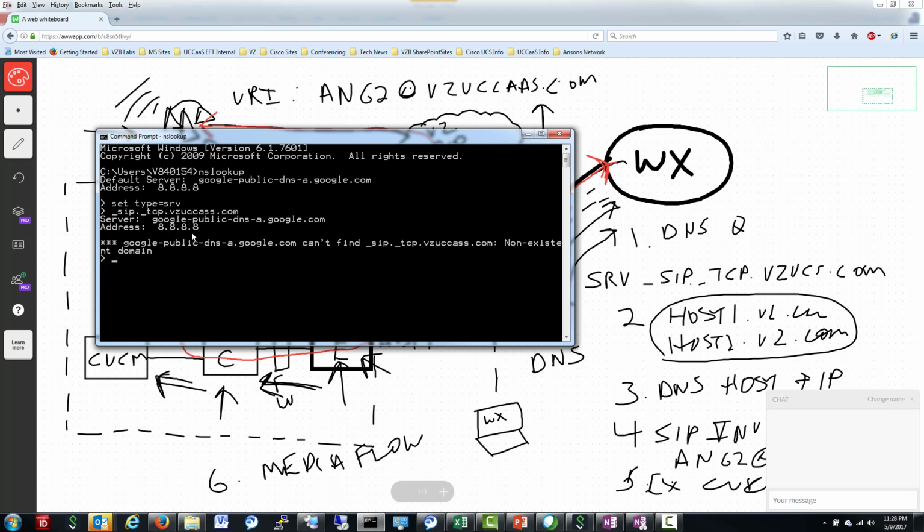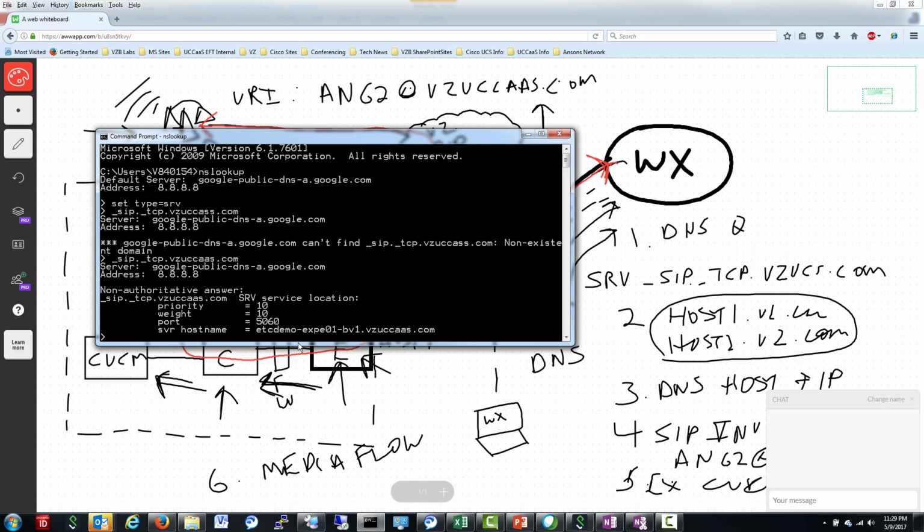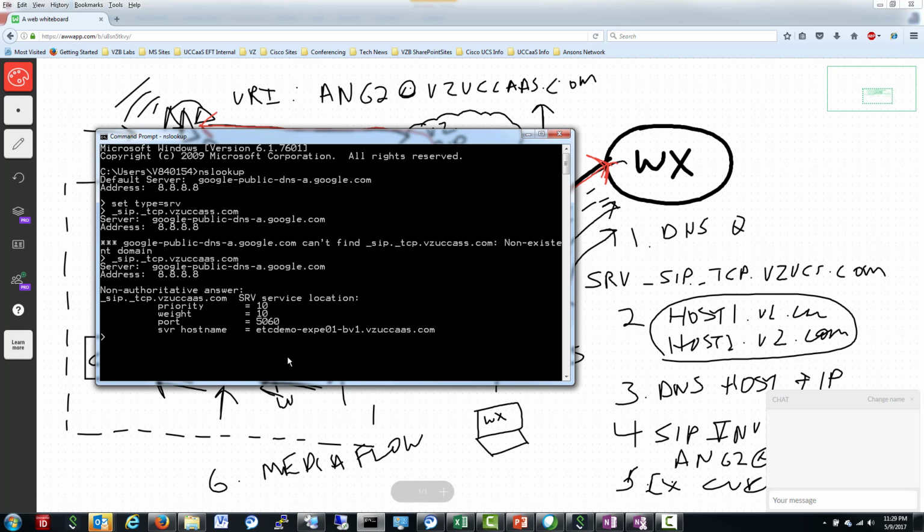We get nothing. So what did I do? I did something wrong. Okay, vzucas as a service. Okay, let's do that again. Okay, and what you see here is one response. Now I got it down to one response. I only have one host record, host server in my SRV. Remember I said there could be multiples.